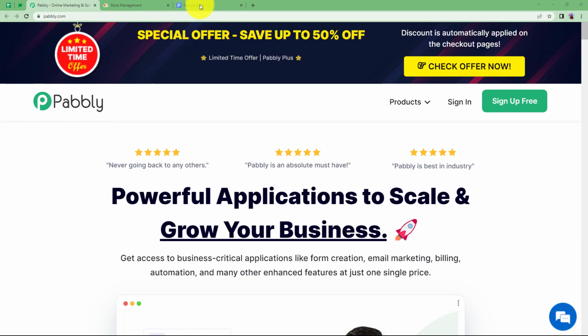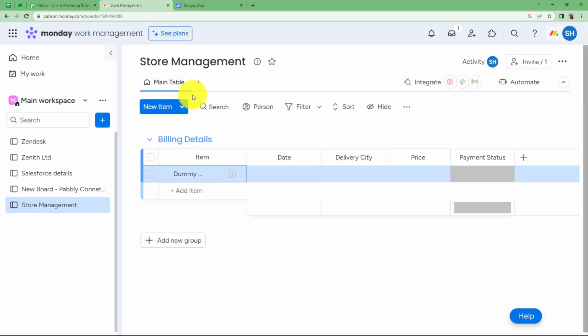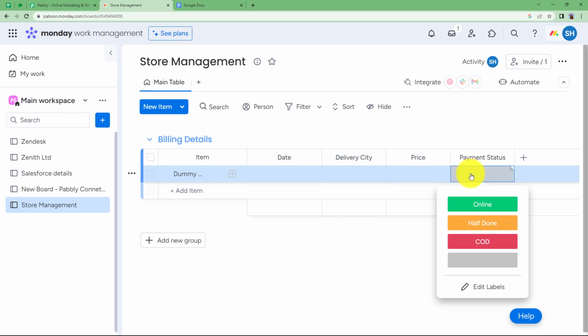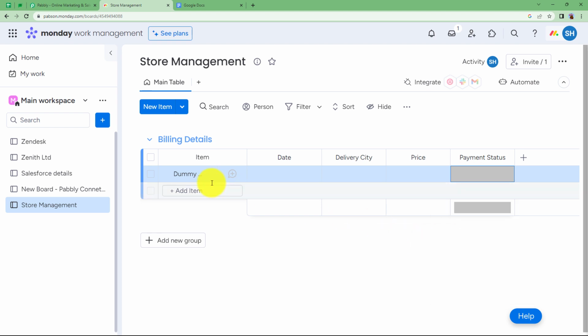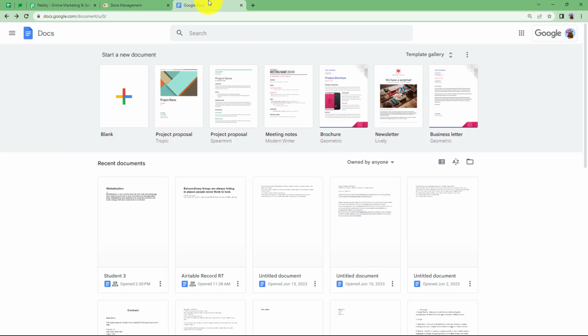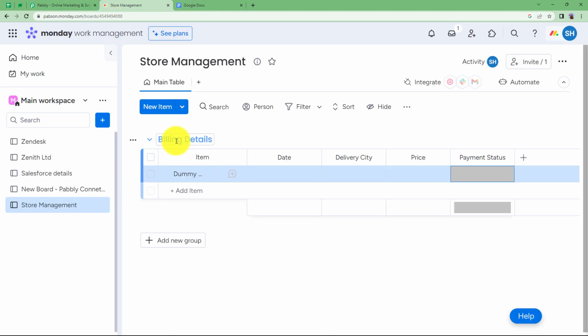So let us learn how you can create a Google document for any store detail or any kind of detail that you have entered as an item in your monday.com. So like this, here we have the case for store management, and let's say you have the billing details of all the items that you are selling or purchasing over here. Your item name, the date of the order or delivery, where the delivery is to be done, with city, the price and the payment status, where I have set these labels as online done payment, half done and cash on delivery. So I'm going to fill these items over here, and once this complete item is filled, then what we are going to do, we are going to create a Google document for the same with the billing details.